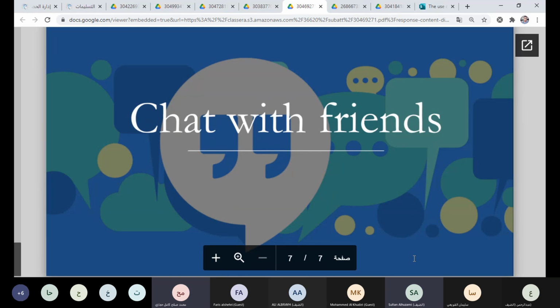And finally, chatting with friends. Chatting with friends is one of the great advantages of the internet, so that you can communicate with your friends from anywhere and at any time. And you can also call them through some applications that support this feature.